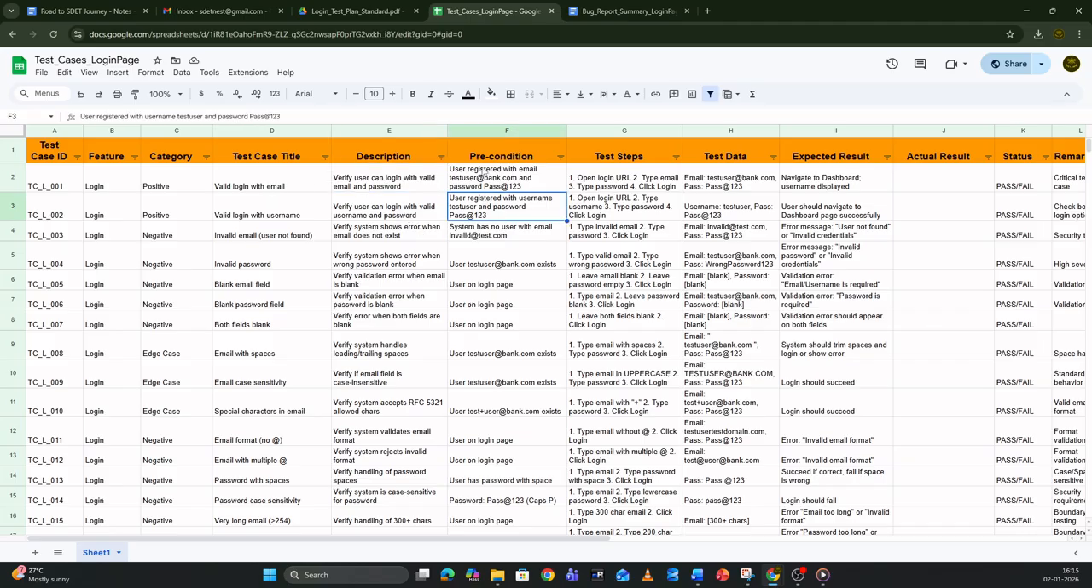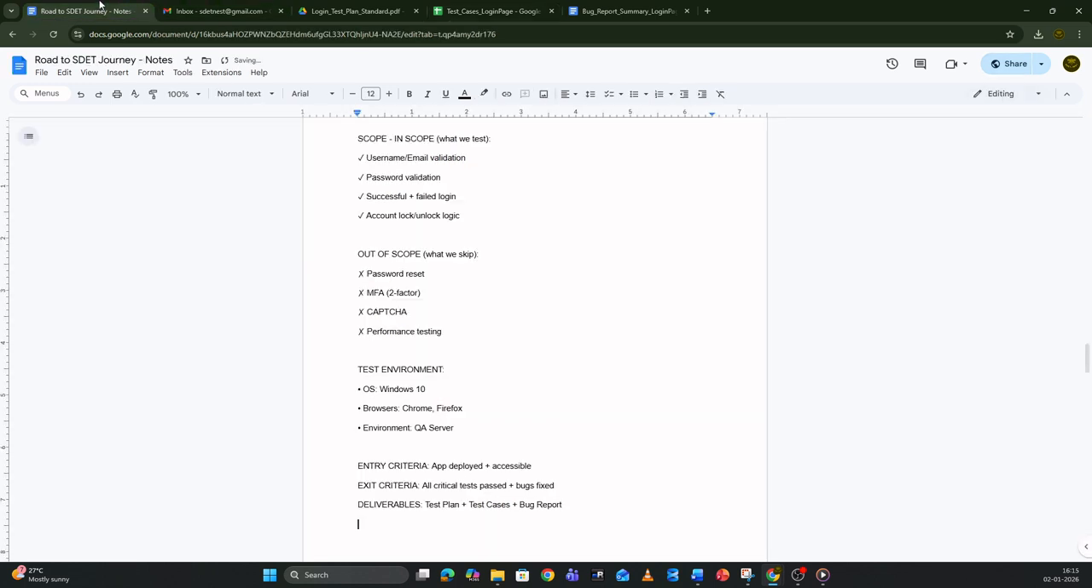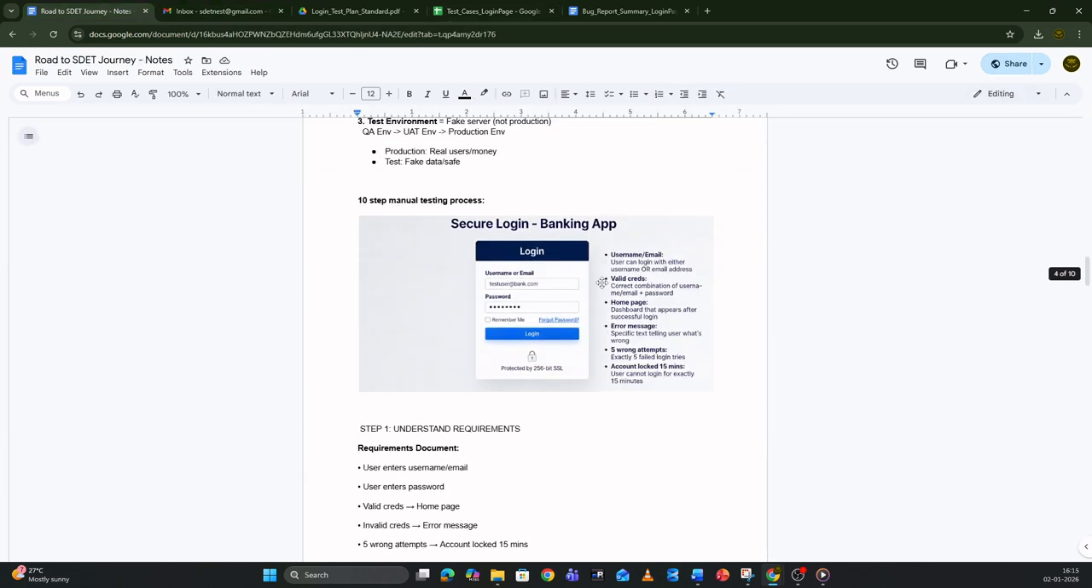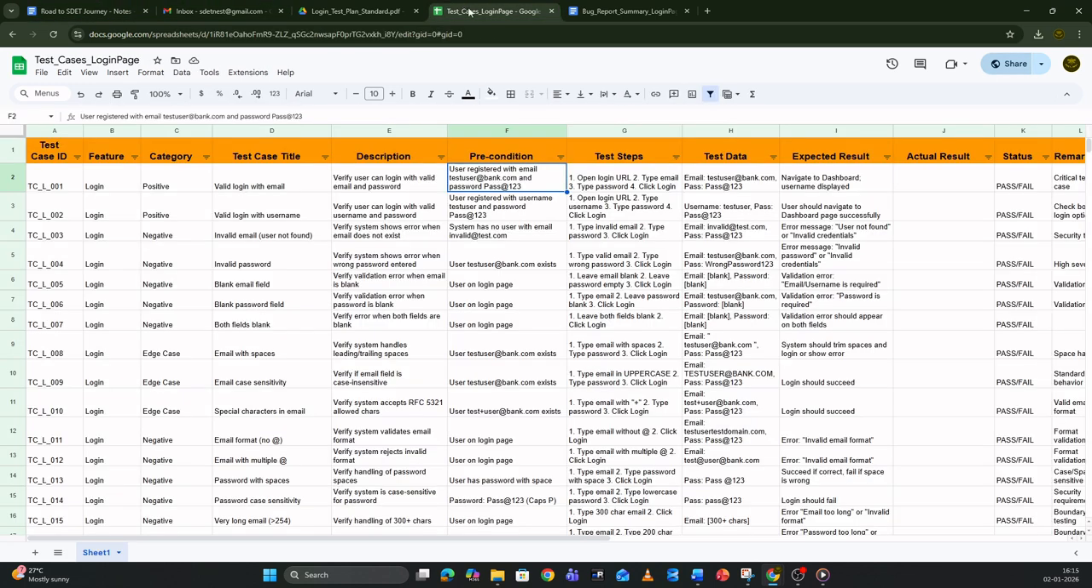Now, next is precondition. So setup is needed here before the test. So, let's say in our login case, the user must have already signed up to that particular website, and they should have got access to that signed up email. So this is our precondition in our case. So user must exist in the database.